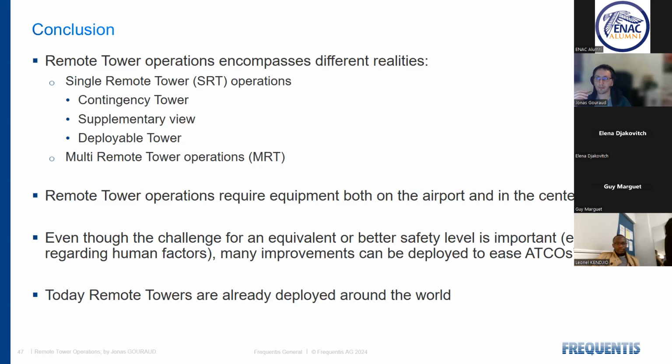Even though this is one of the challenges inherent to remote tower, the idea of bringing a new operation context also allows us to use all the different technology that was developed over the last, I don't know, 20, 30 years. So it's really a good way to provide more safety and ease the work of ATCOs when they are controlling airports, and maybe also to increase safety beyond what is required.